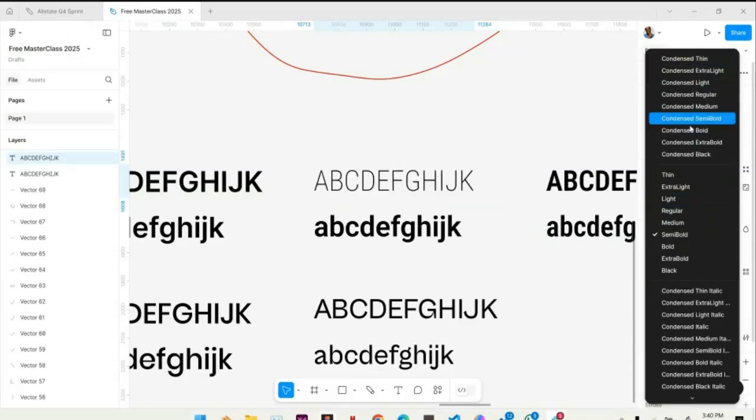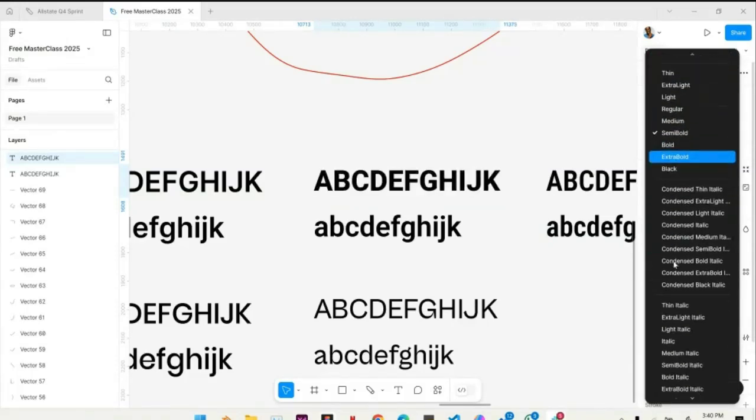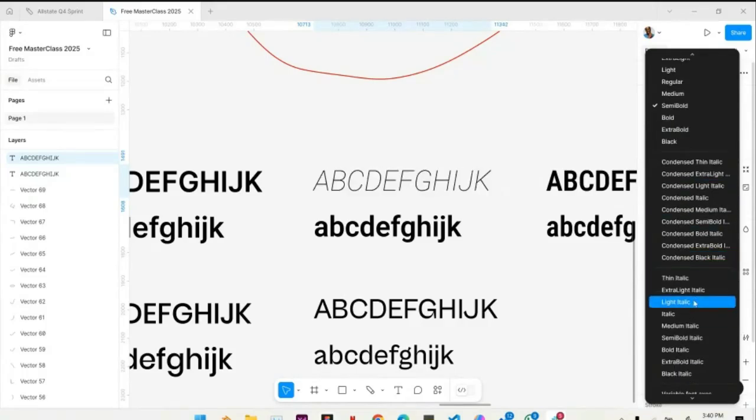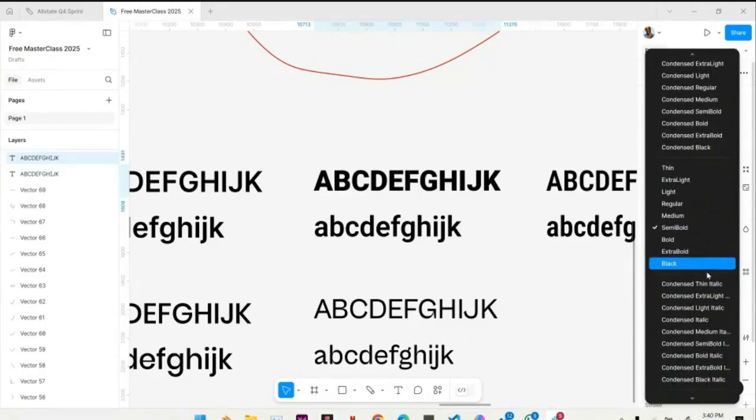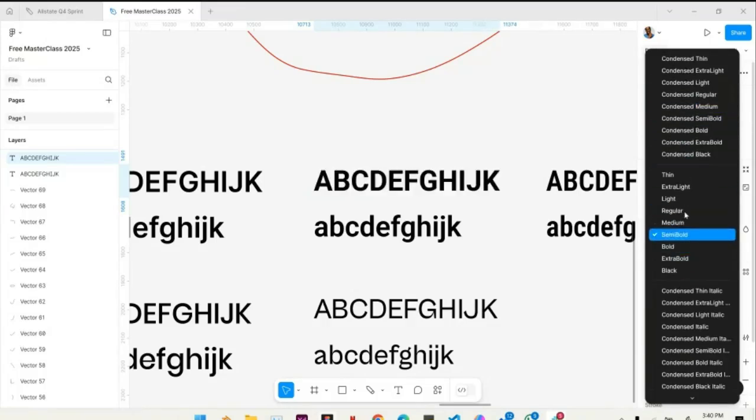There's condensed versions of it. There's the normal versions of it. There's the extra ones. There's so much. There are so many versions. So is Android's official font. Roboto is Android's official font. You can see the options are endless. You can use it in so many ways.